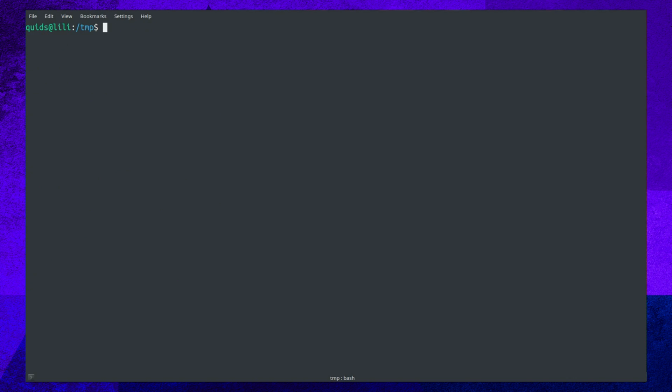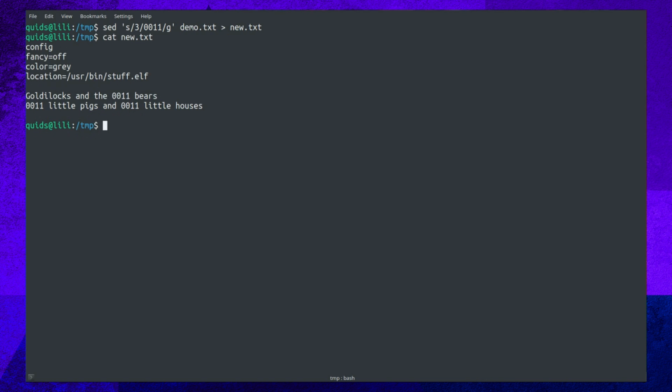Now let's look at outputting the file. You've got a couple of options. You can either do an inline replacement or output to a new file. If you want to output to a new file, then that's just a standard in bash. So the right arrow or greater than sign, then new.txt. Looking at new.txt, we can see it has the change.